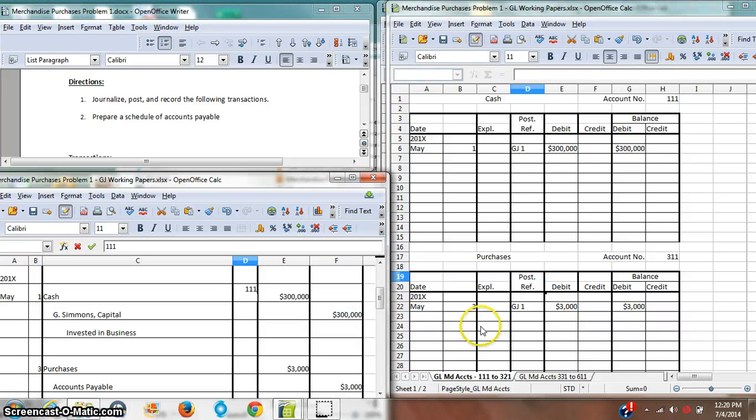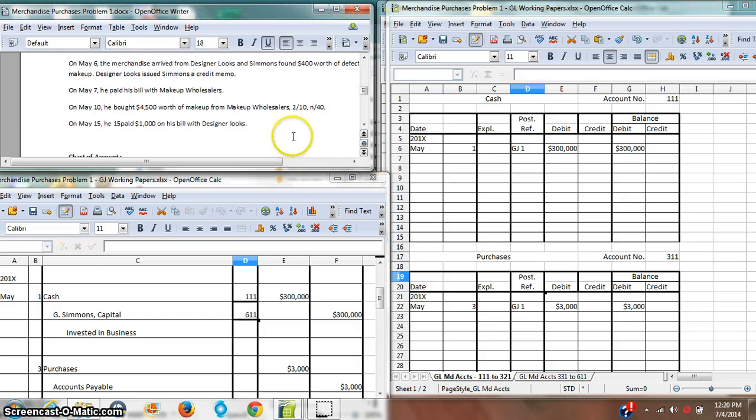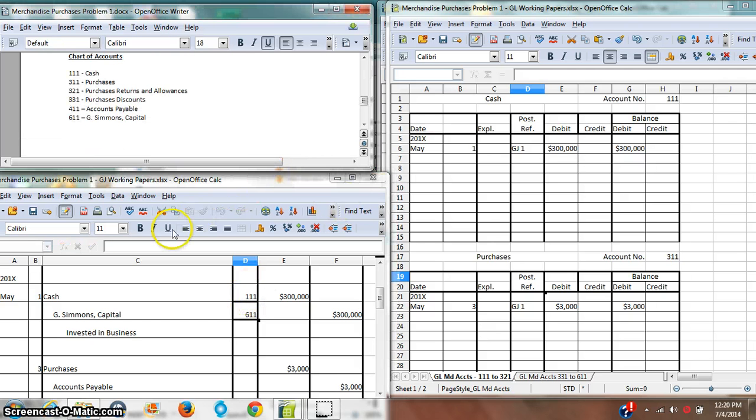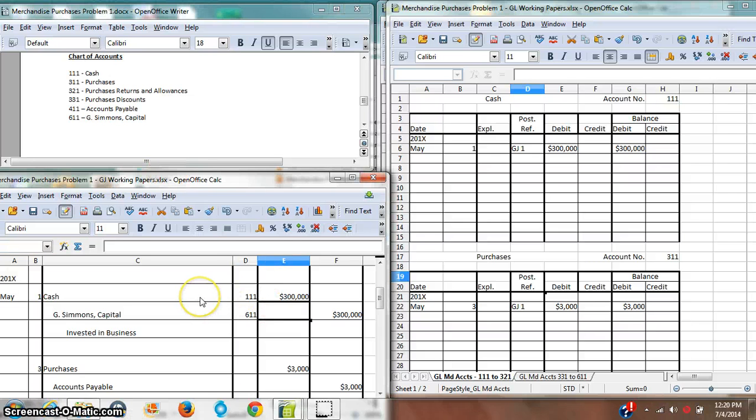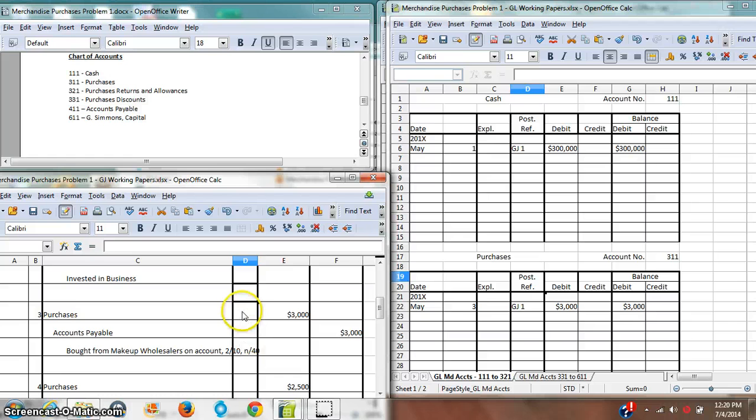Now, actually, I need to go ahead, and I forgot to do this. I need to put in the posting reference on this other side of things. This one is account 111, this one is account 611. I recommend that you do this along as you're doing this problem. It'll help you keep track of where you are. So here's 311, and here's accounts payable.